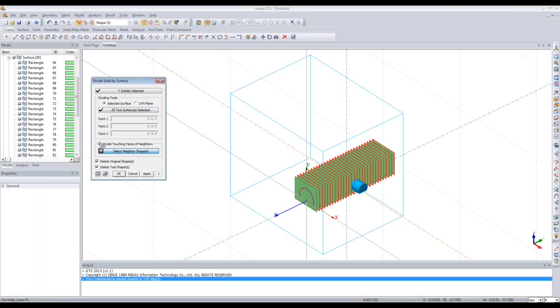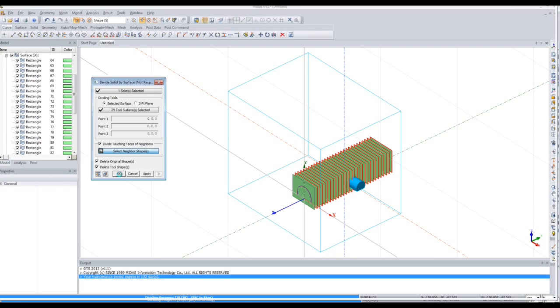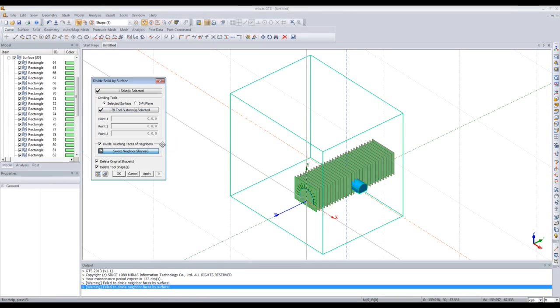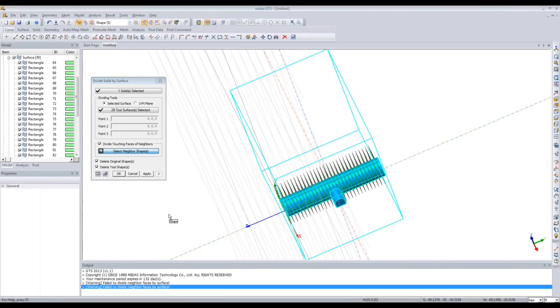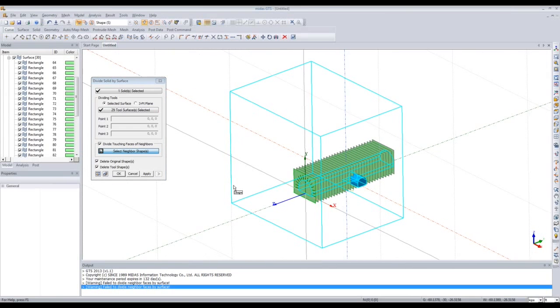Okay, so then check on dividing touching faces of neighbors. And then also select Delete Original Shape and Delete Tool Shape. Tool Shape, that means that once the cut has been done, all of these rectangles will be deleted because you don't need them anymore. So select OK. Okay, it seems that I've missed a step here, so let's try this again.